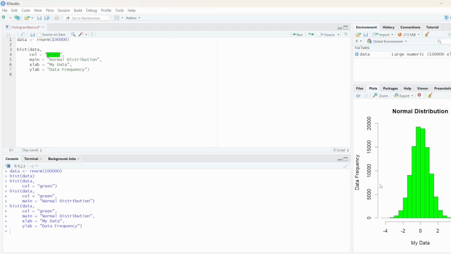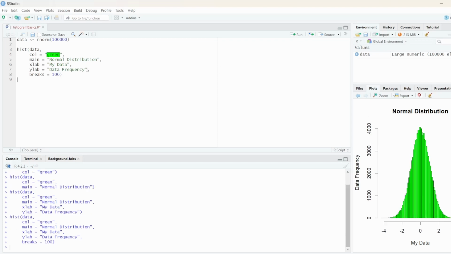You can also change the number of bins, or to be more precise, you can change the number of breaks in your histogram. So you can use the parameter breaks. And for example, let's set breaks to 100. And now you can see we have a pretty good looking normally distributed curve.